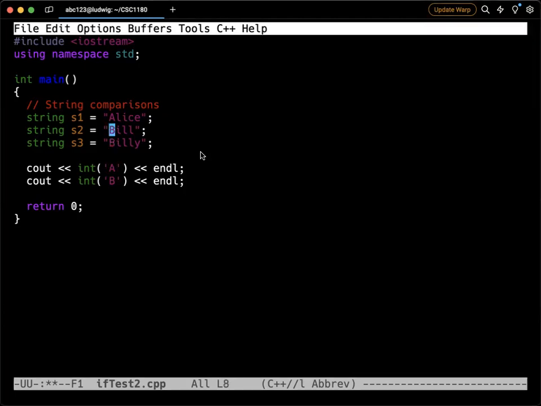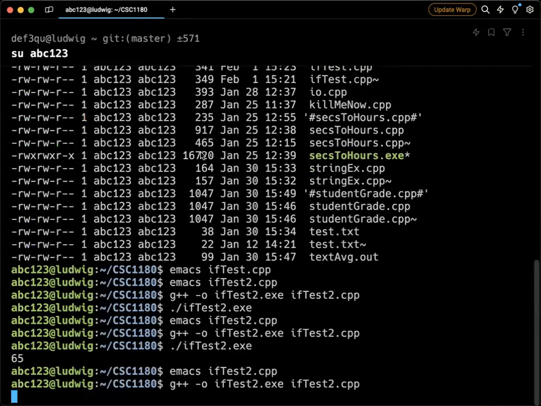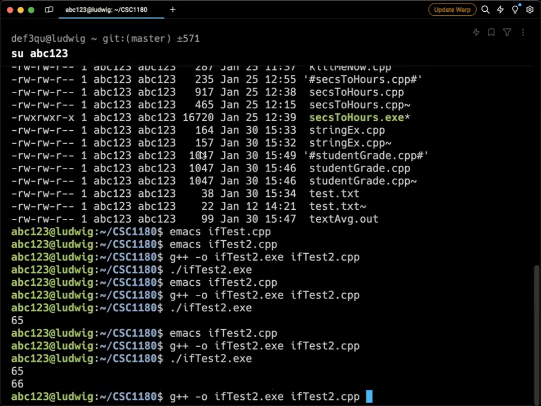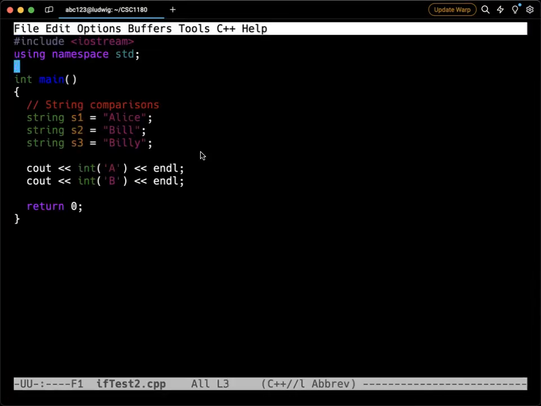So if I'm going to see if Alice is bigger than Bill, what I've done here is convert the first character A and the first character B into ints, so it'll print out their ASCII values. I think a capital A is 65, which should make a capital B 66. They do work that way. So let me compile it and run it. And yes, we get 65 and 66. So that's what's going to happen when we do a comparison here.